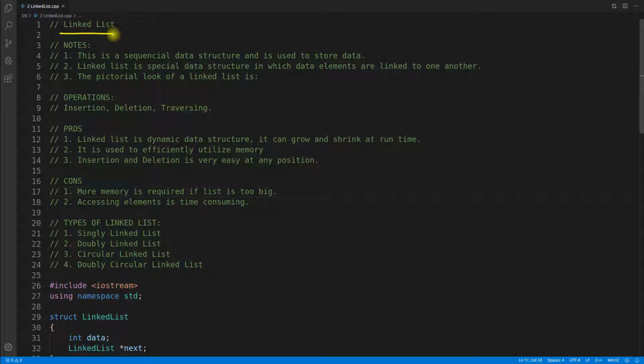Linked list. Don't think that this is a very silly topic. There are so many things you can actually do with the linked list, and in this video we will discuss some notes, the operations we can do with a simple linked list, and the pros and cons and types of linked lists. I have not listed one more type here. I would like to surprise you with that.